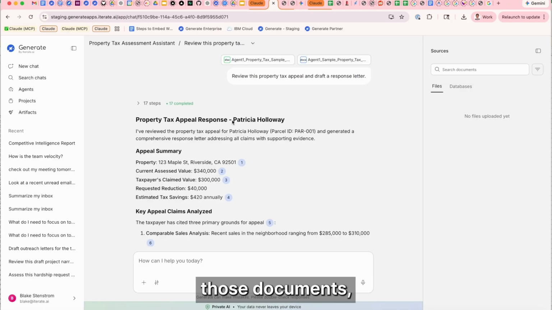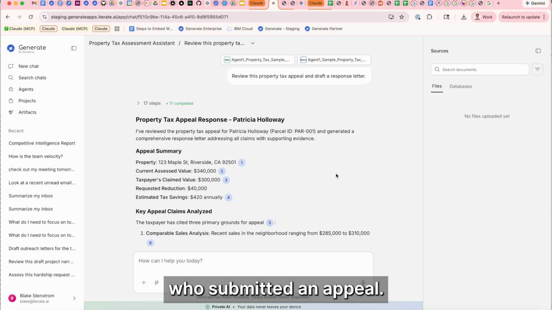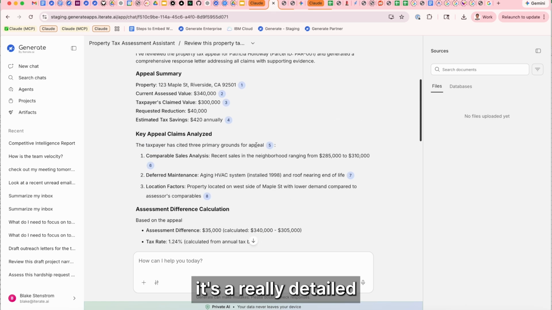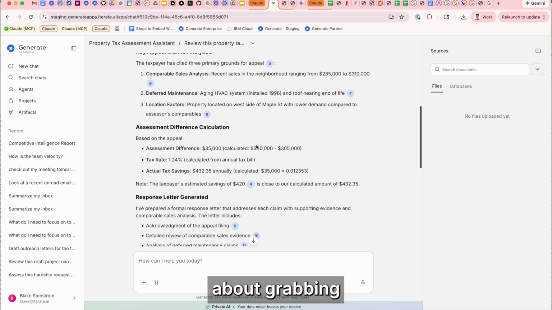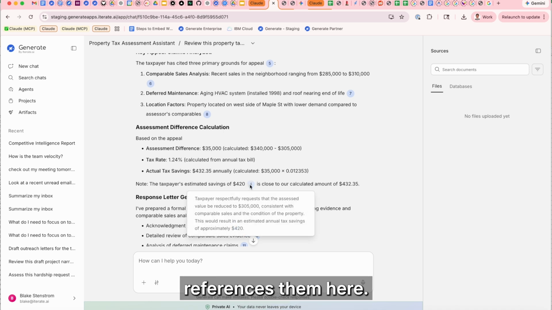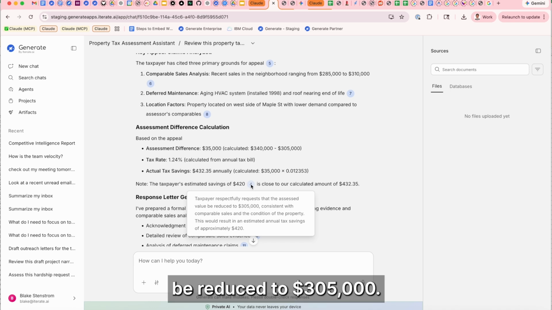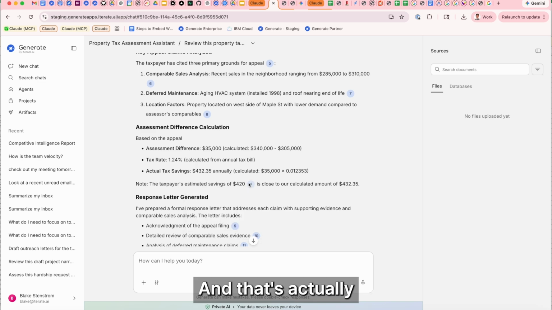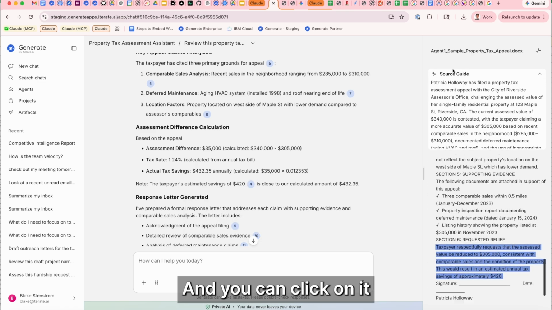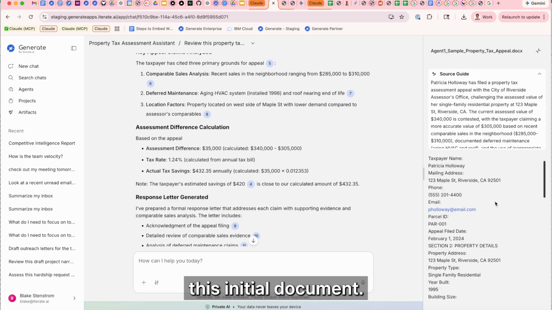And so what Generate did is it ingested those documents, parsed them, and based on the prompt that we gave this agent, it made this appeal response for Patricia Holloway, this person who submitted an appeal. You can see it's a really detailed report. Generate does a really good job of grabbing sources of truth from the data, and it actually references them here. So there's a little citation note where the taxpayer respectfully requests that the assessed value be reduced to $305,000. And that's actually based on a document. And you can click on it to see the source, which is this initial document.